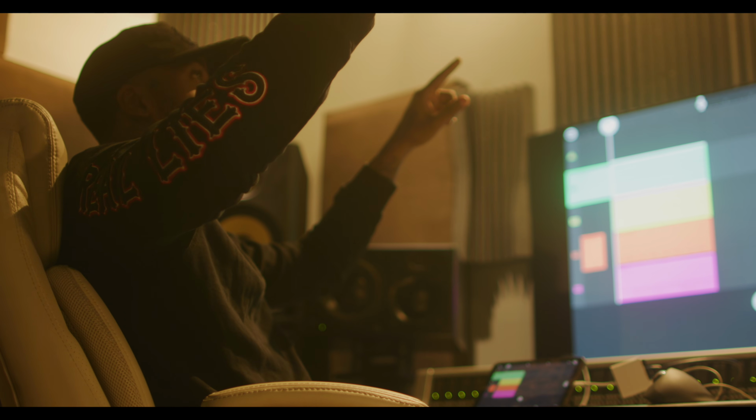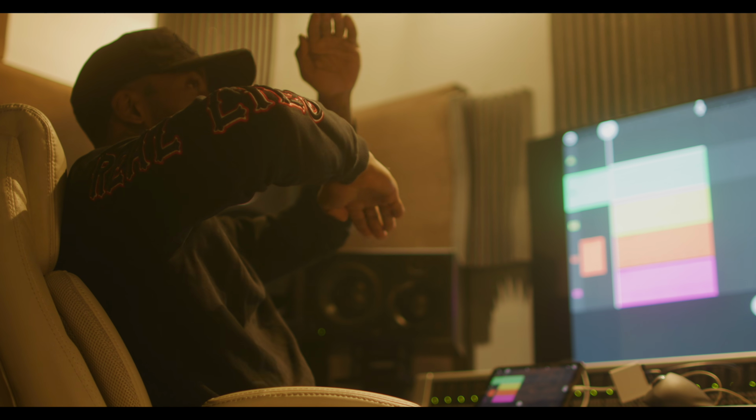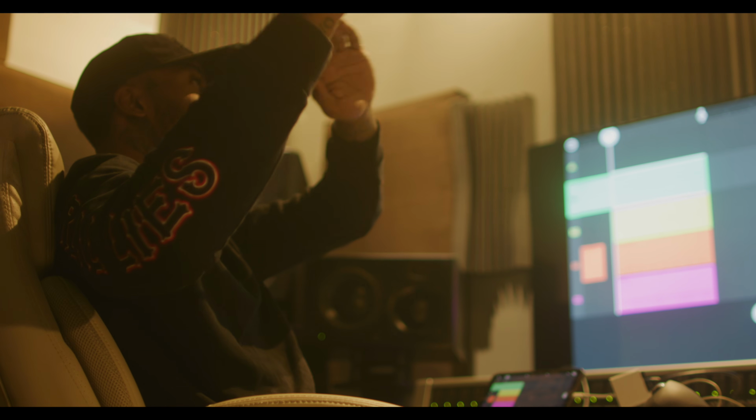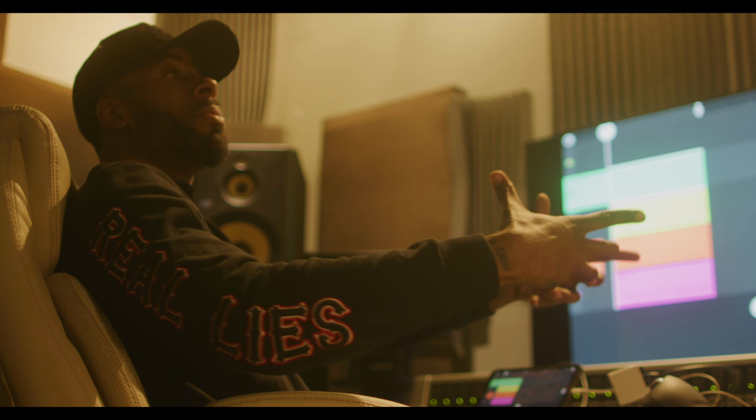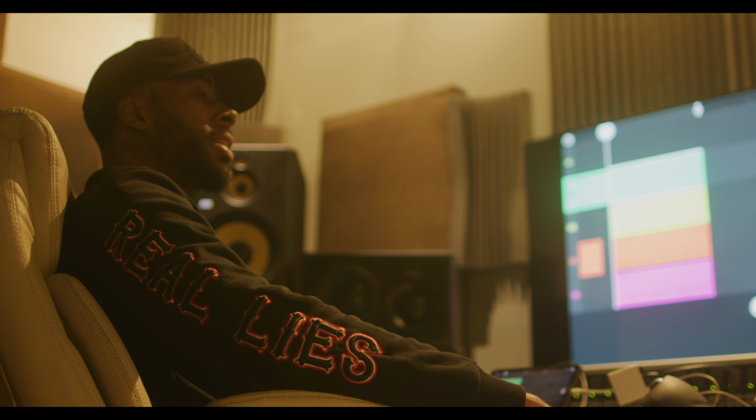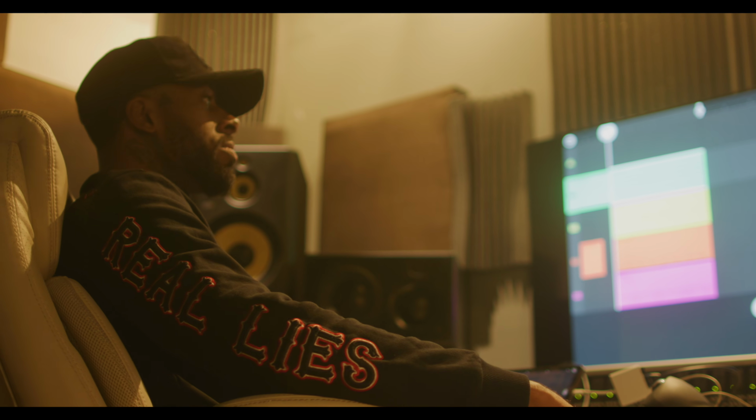Their lead tracks, then they got the ad-libs under their tracks, and they got ad-libs for their ad-libs, and then harmonies for those ad-libs. Oh my, it's ridiculous. It's a lot that goes into a song.